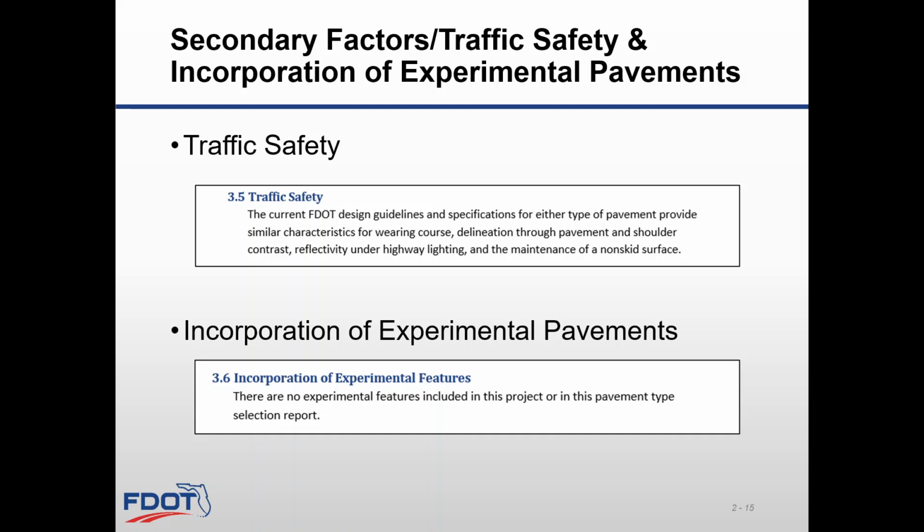The incorporation of experimental pavements in some instances is needed to determine the performance of materials or design concepts by field testing under actual construction, environmental, or traffic conditions. In those instances, the Pavement Management Office and State Materials Office would most likely make their recommendation and oversee the process. Included in the slide are examples of write-ups for the pavement type selection report with regards to these subjects.